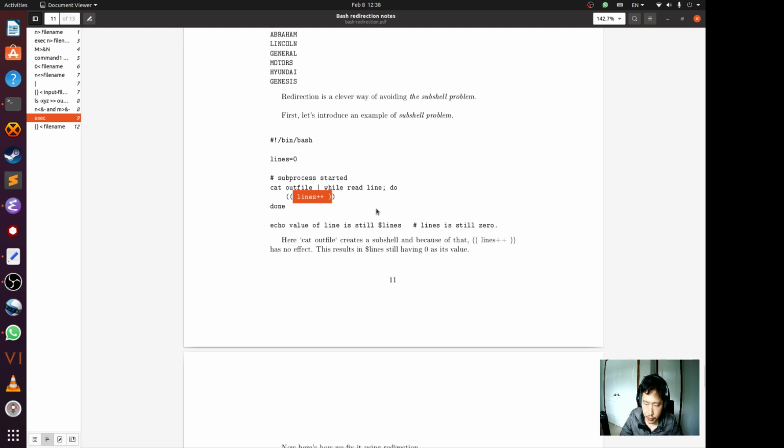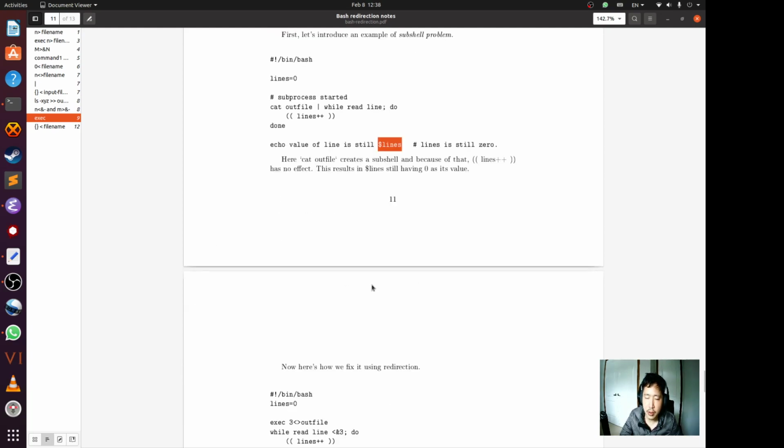Because of that, this incrementing of lines has no effect. This results in this being still 0. Not convinced? I'll show you.